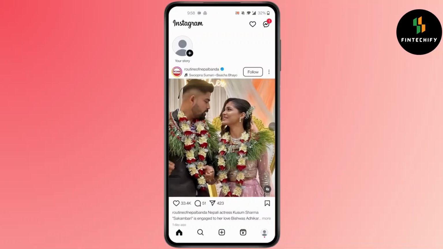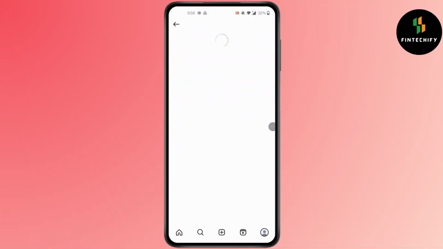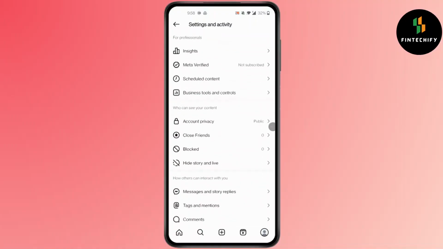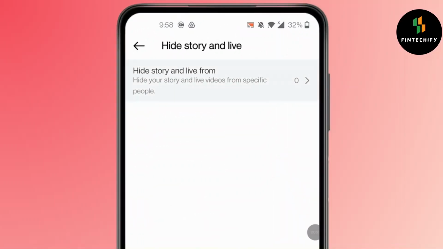First, open Instagram. Click on your profile at the bottom right corner of your screen. Then click on the three lines at the top right corner of your screen. In here, scroll down and then click on Hide Story and Live, which is in the Who Can See Your Content option. Then click on Hide Story and Live From.